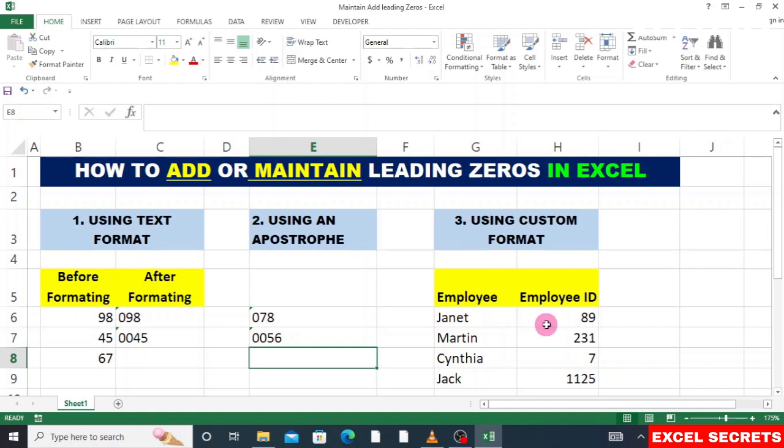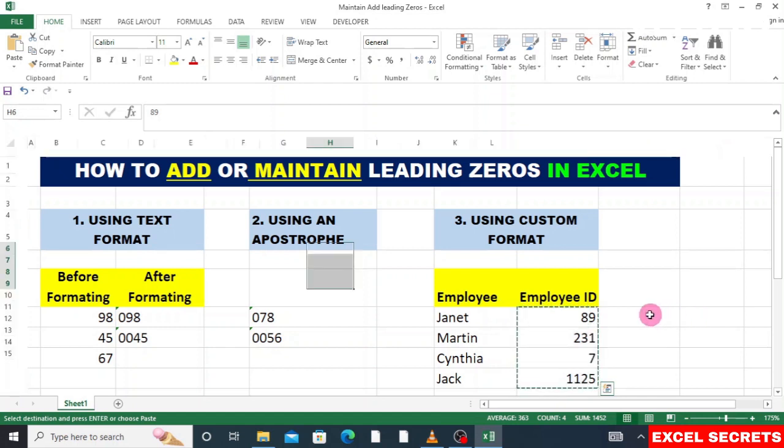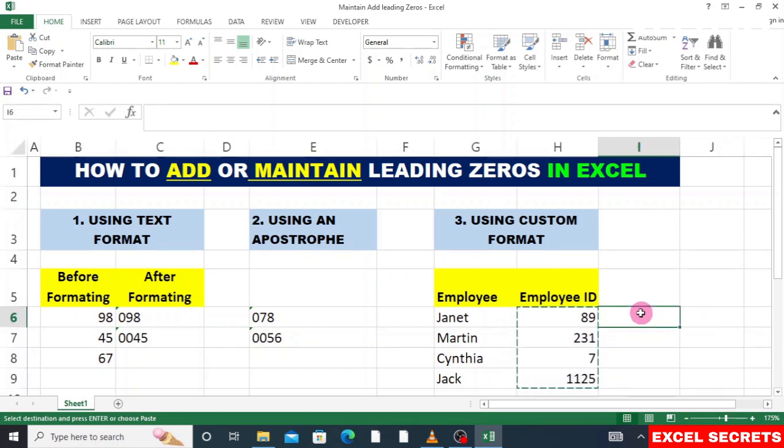The third method is using the custom format. So this applies whereby you have already typed in your values and you need to add zeros at the beginning. So let me just copy this and paste here so that you can get to see the difference before formatting and after formatting.